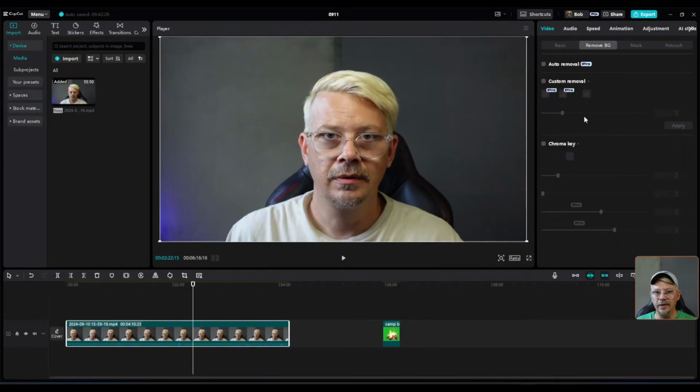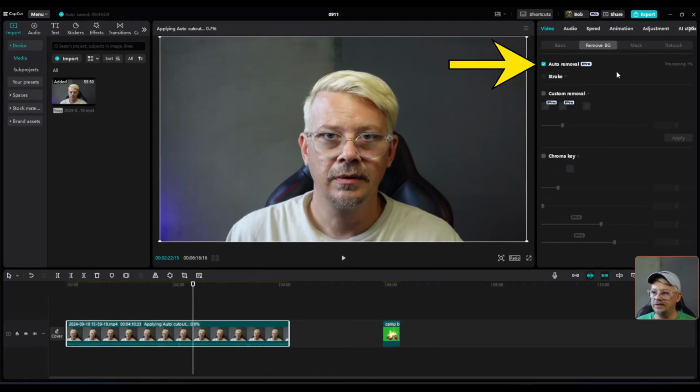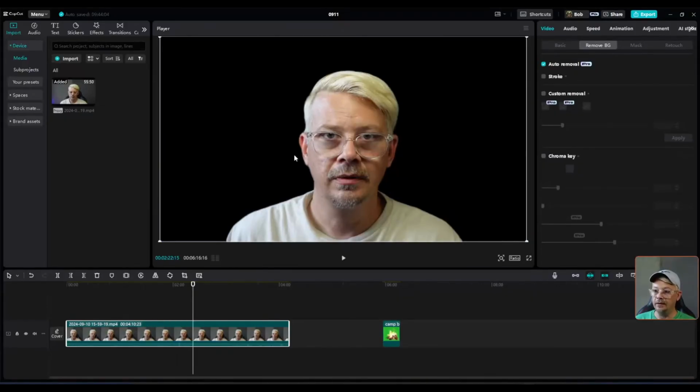Now we go to two other options that CapCut has. These do require a paid subscription. One is auto removal. You just check the box and let it do its thing. It'll process and give you a cutout. It's named auto removal, but it'll say applying auto cutout. Same thing. Auto cutout complete, and that looks really good.